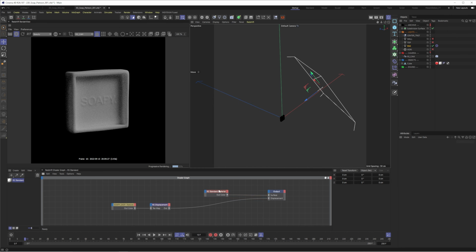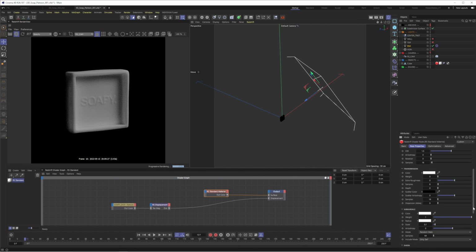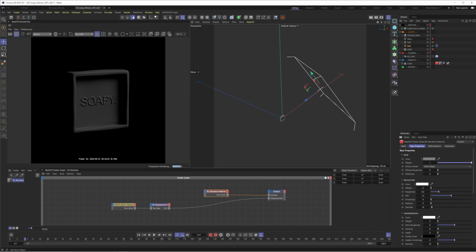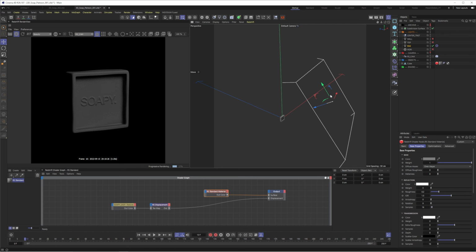Something like this, and maybe just to kind of check it, I will disable subsurface for now and just enable base, and that way we can get like a proper look at how this lighting is working. So yeah, I want to bring this around to the front, kind of like that.